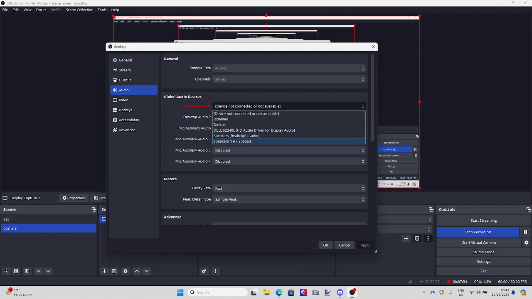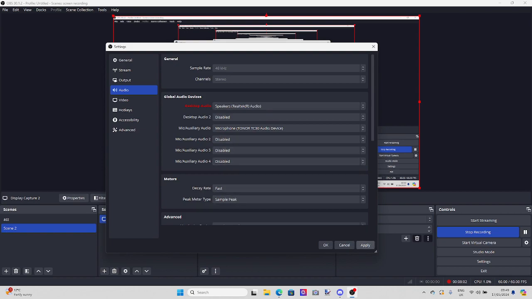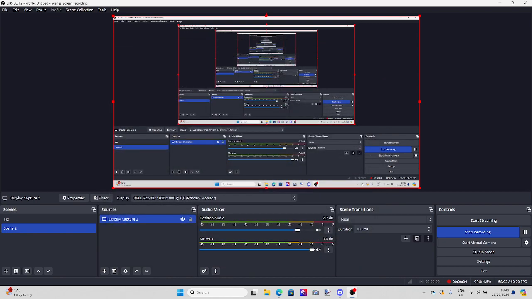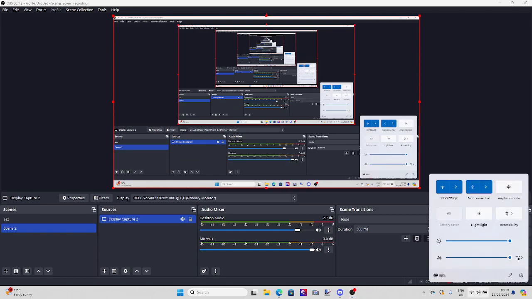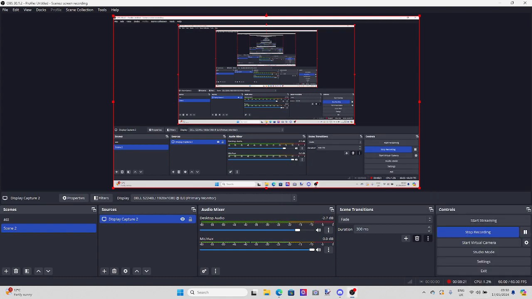So for me right now, I would select speakers because I don't have any headphones plugged in. That would then capture the desktop audio. So if I select that as an example, speakers Realtek audio, and then just apply that. Now, whenever my computer makes a noise, the desktop audio bar should start moving. So if I just make a Windows noise here, there we go. You can see now that my computer is picking up my desktop audio noise.